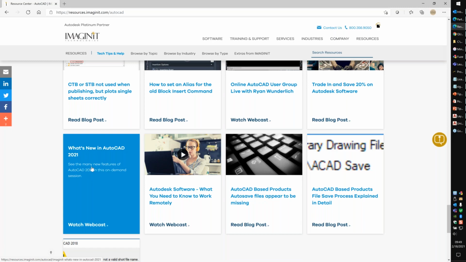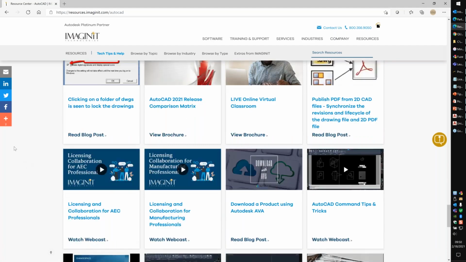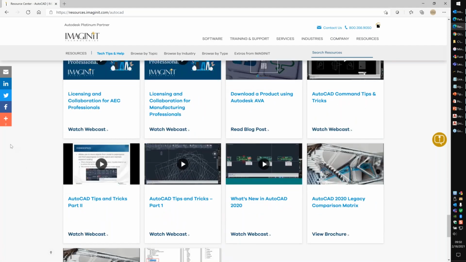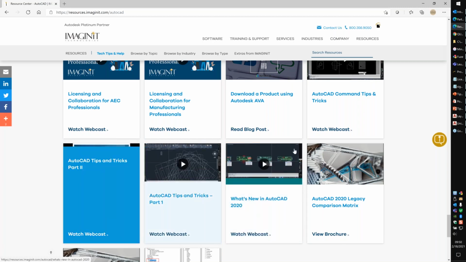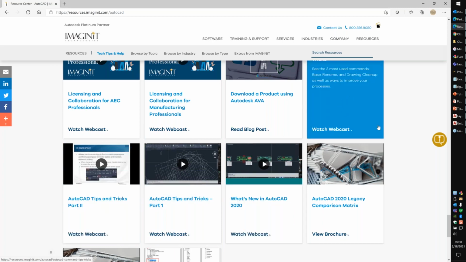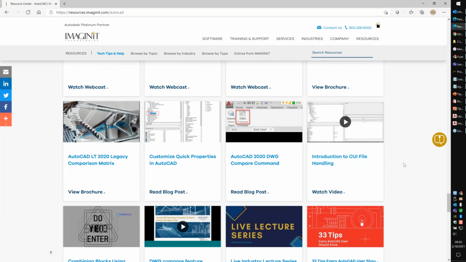Here's what's new in AutoCAD 2021. If you have not taken a look at what's new in 2021 versus the version you may be on, that might be something to look at. But it's all here. There's a lot of content in here. I wrote a lot of this, but it's not all my work. So here's my what's new in 2020. Here's another tips and tricks, another tips and tricks, and another tips and tricks. Oh, wow, there is a lot of stuff in here.